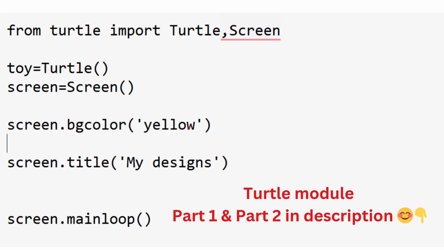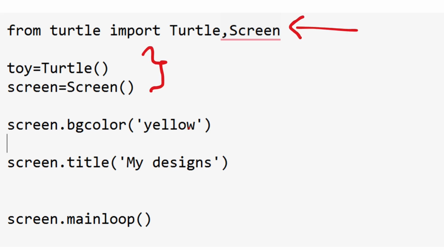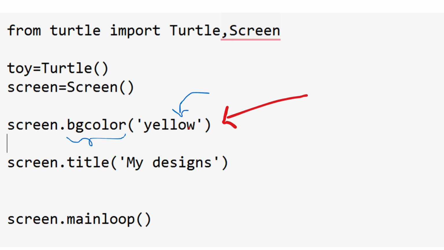Okay, fine. Let's start our session today. In this program, at the start, we have imported the turtle class and the screen class from the turtle module, and we have created two objects, toy for the turtle class as well as screen for the screen class. Normally our Python turtle graphics window's background color is white by default, right?